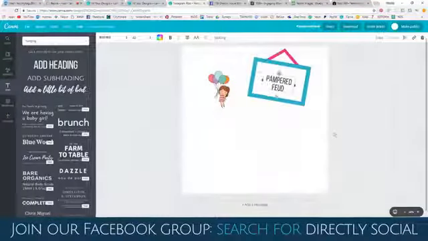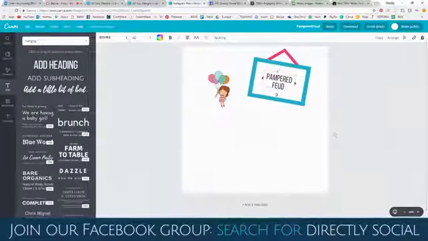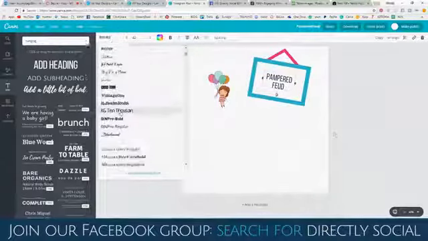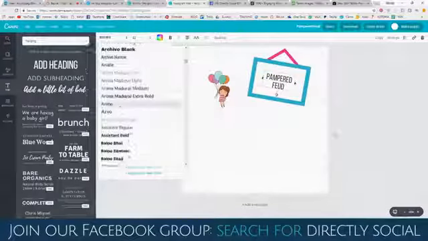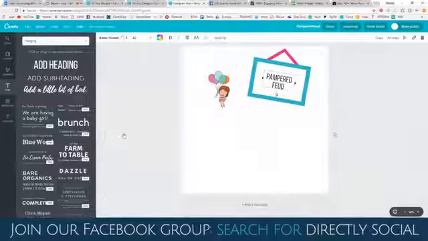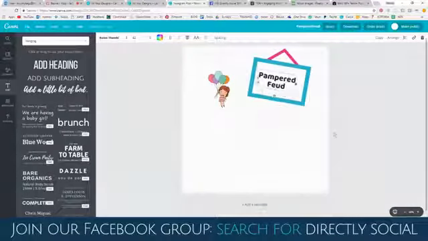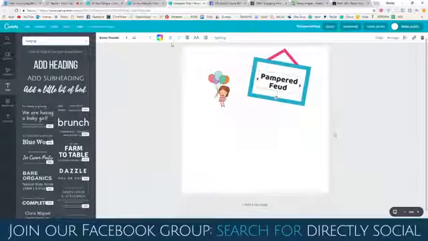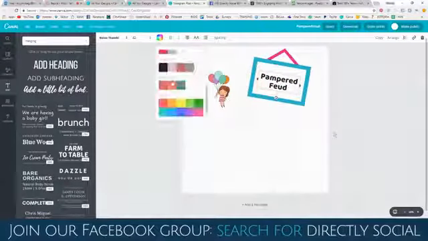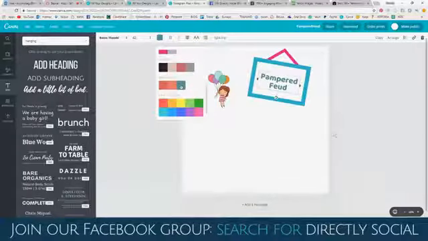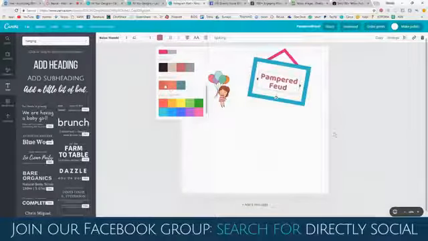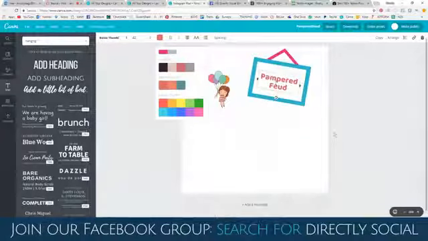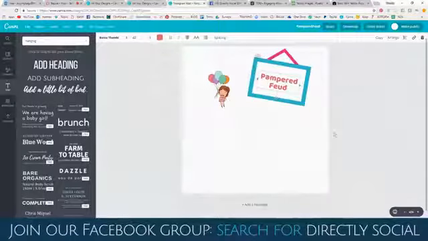So we want to tilt it a little bit, right? And then we can pick whatever font we want. So we can click any font and pull it out a little bit. So we can put Pampered Feud. And we're using all kinds of different colors. How about that? Okay. So then we have that.